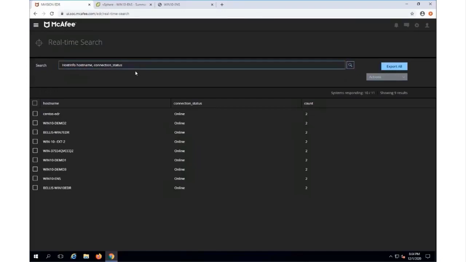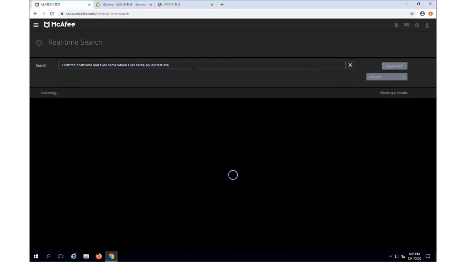And if you want to do a bit more, rather than just determining that EDR is installed and responding to real-time search, you can also do a search query which will return any machines which have a specific file, which will allow you to verify that your files collector is working correctly and that file hashing is enabled. So we're going to do a search here for any machines that have a file named test.exe.